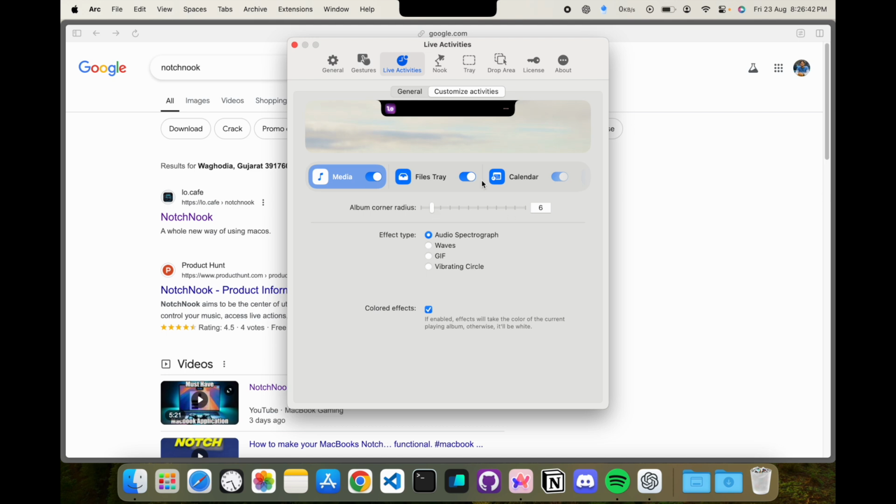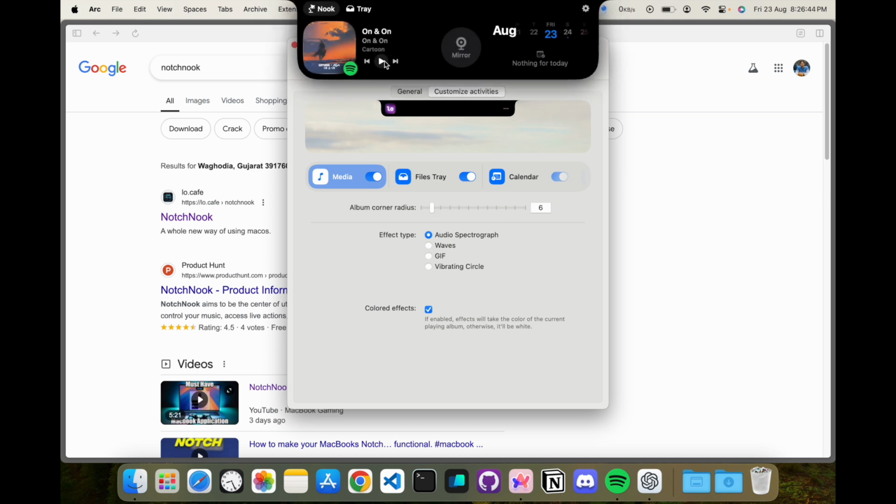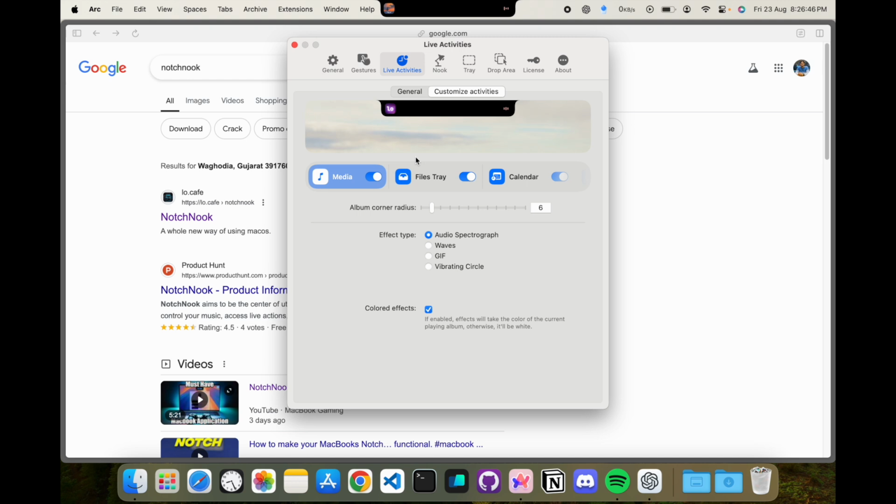This is very, very good. Yes, we can do a wave. This is my favorite one. And we have a vibrating circle also. The GIF one, I like the GIF one. So that's everything here.